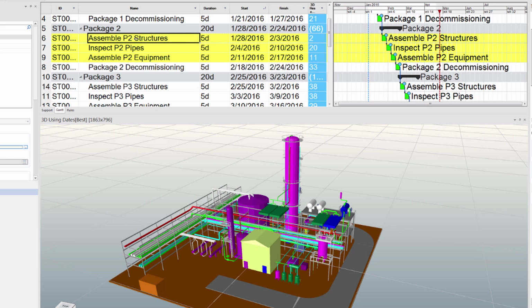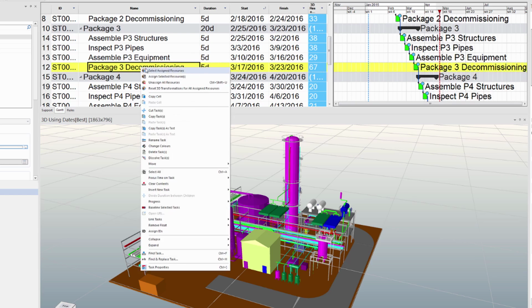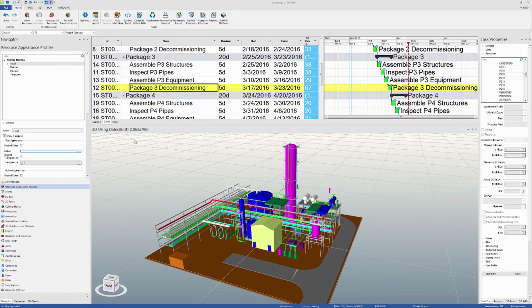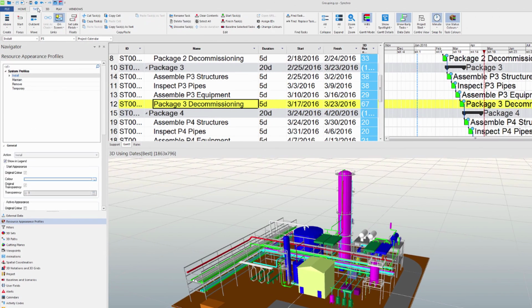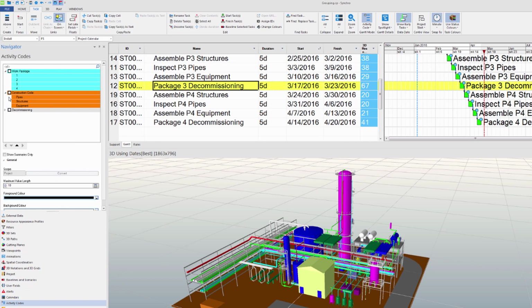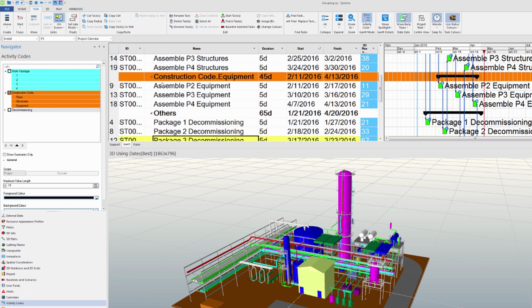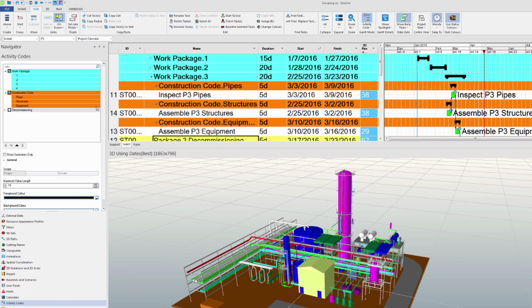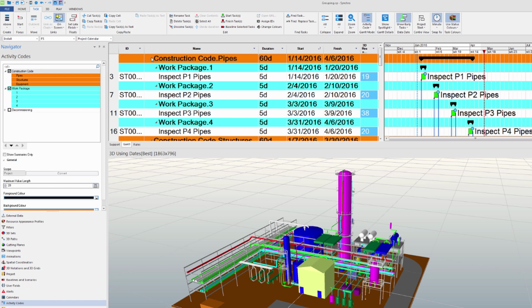I can also select a group of tasks and do the same to get all of the assigned resources. To make this even easier, we can change our Gantt mode from Work Breakdown Structure to Activity Codes View, and then use the activity codes to more easily find tasks or task groups. Note that you can also change the order by which these activity codes group the tasks.